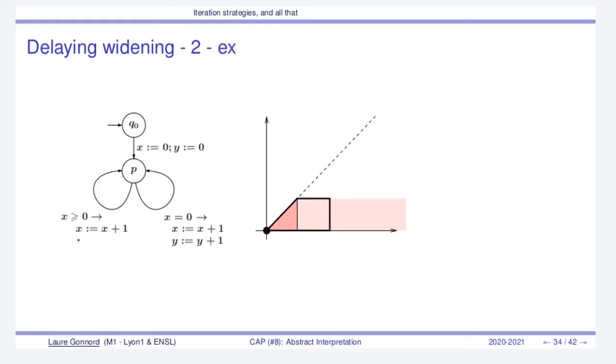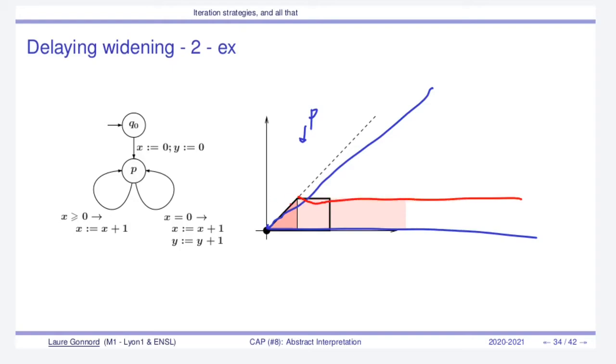In this example with polyhedra, I will show that delaying widening can really improve precision. So what I claim is that if I make this analysis once, and here I depict the polyhedra for P, if I do not delay the widening, I will finally get this blue triangle at the end. However, if I delay the widening once, I will finally get this red invariant at the end. This exercise is left to the reader.